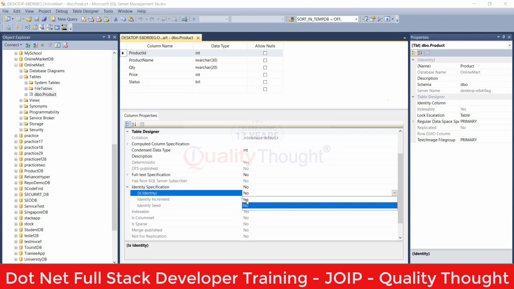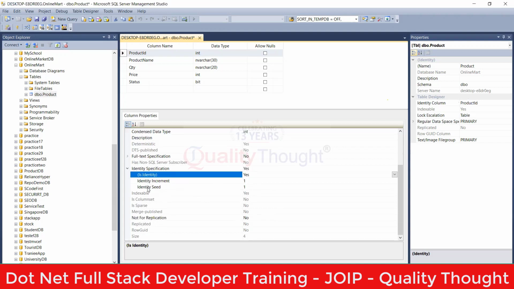See this. If you select yes, then two more properties come. One is identity increment 1 and identity seed 1. Seed value, increment value. So for this column, product ID, what is the starting value? Seed value means starting value. I want to start my products in my company with 1001. So 1001 is my number.